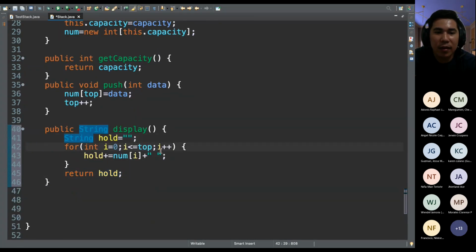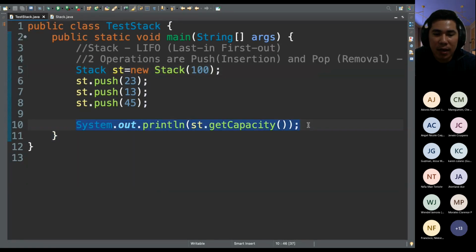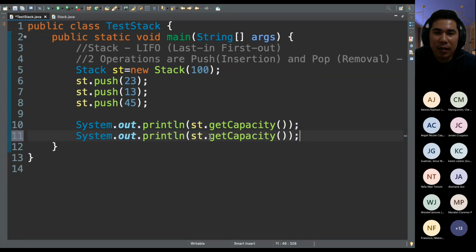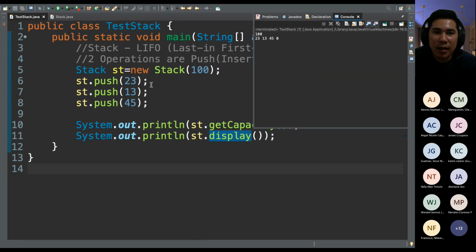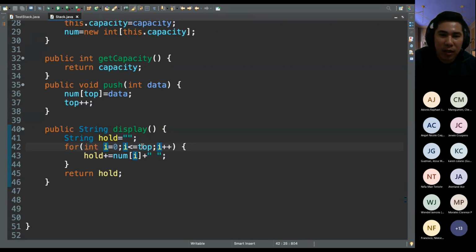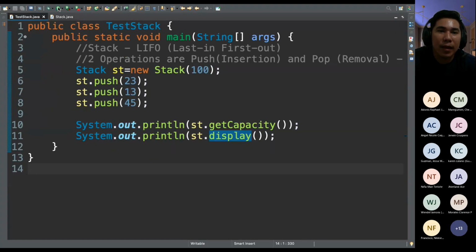So the keyboard is wrong. Then if we want to display the elements of the stack, let's just call display. So when I run this program, this will display the elements of my stack. So 23, 13, and 45. If you can notice, we have a 0 that appeared, no? This is because we put equals here. So we will remove that, and then run this.